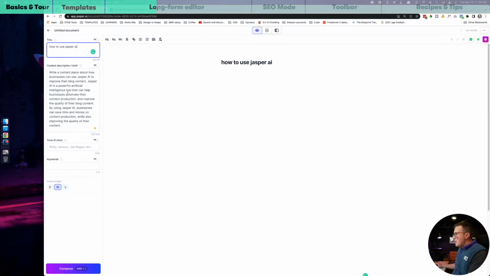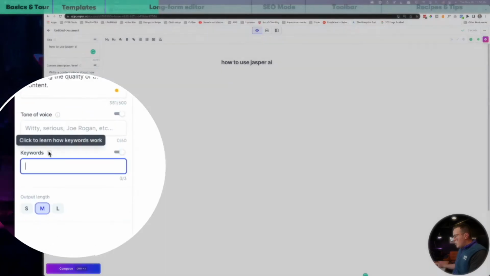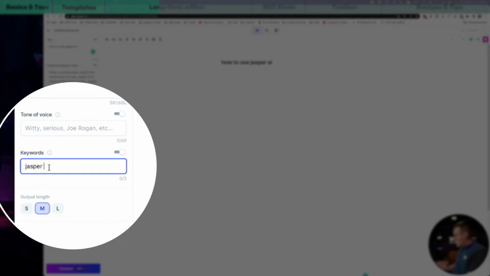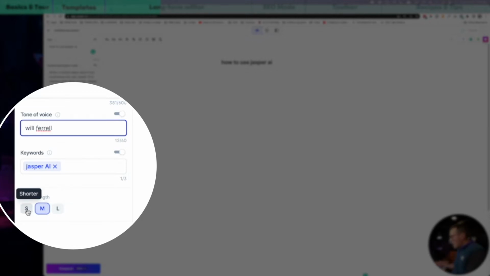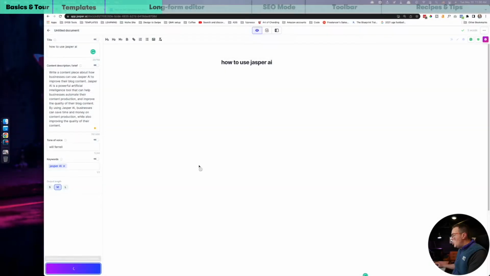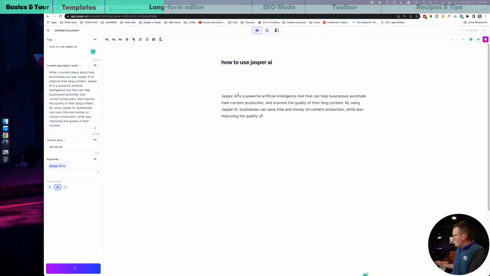Now that we have this, we can start using the compose function to create content in Jasper. I never do this, but I wanted to show it to you because a bunch of people do. You can include keywords here if you want to. How about Jasper.ai? Tone of voice, let's do Will Ferrell. Output length, let's do medium, and then just hit compose. It's not gonna write anything good, but I'm just gonna show you that you give Jasper some inputs, what the content is about, you position your cursor wherever you want to, and you hit compose, and it will start writing.